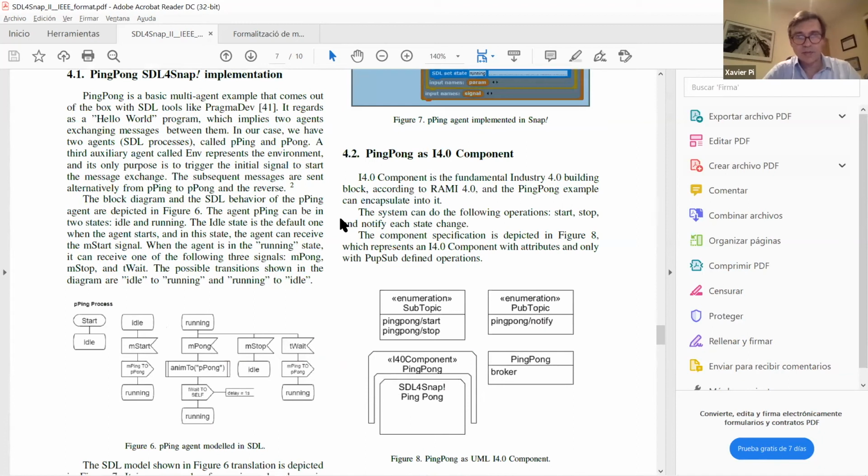It's not at the same level now. But we have here the ping agent, the ping process. Start goes to idle, and then if I am in the idle state, when I receive mstart, I send ping to pong and I go running.